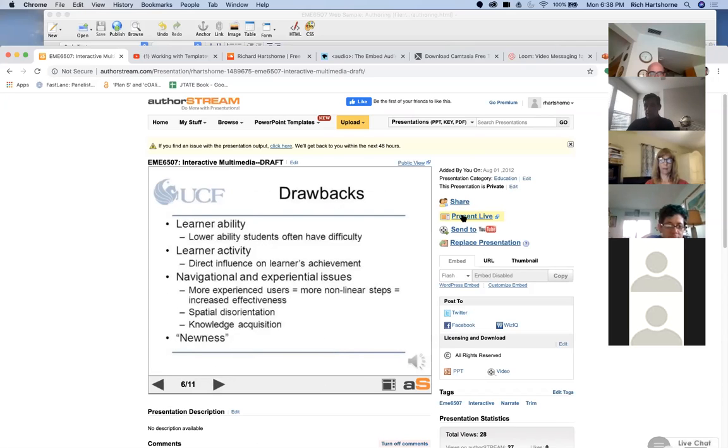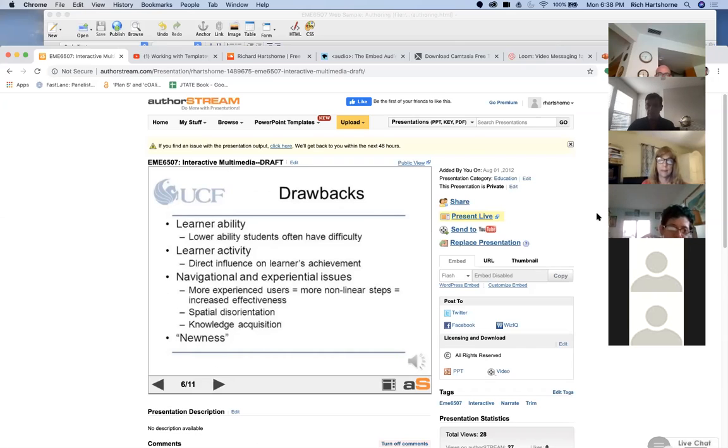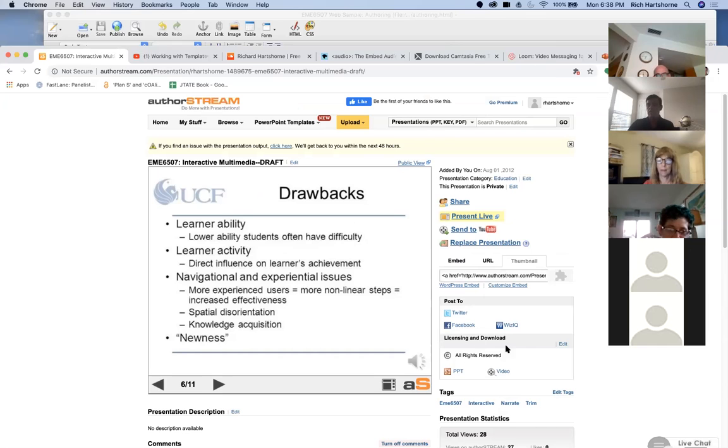I could share this. I could present it live. I could send it to YouTube. That strips the interactivity out of it, which is one of the problems with taking a recorded presentation and making it a video. It strips the interactivity. I have the embed code here, which has been disabled for my tools here. And then I also have the URL or even a thumbnail. So I have a lot of options here. Author Stream, it's free.